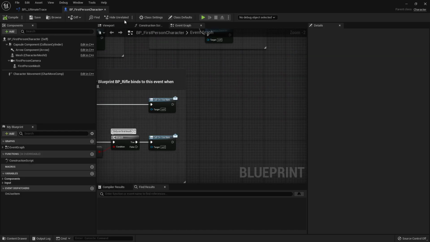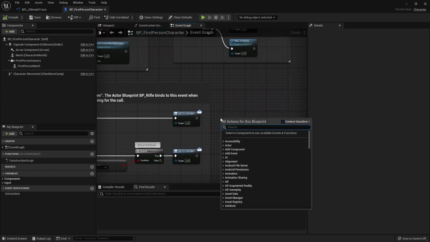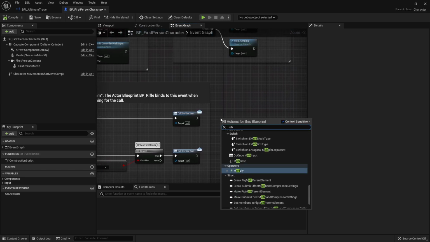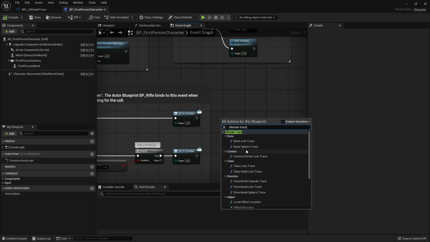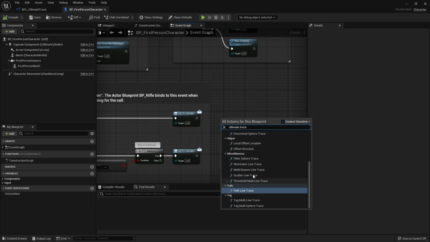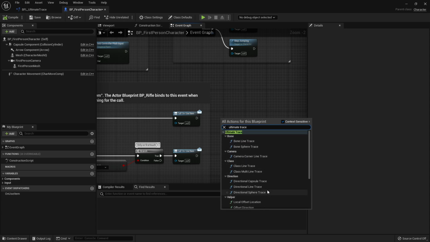So let's go to the first person character, right click and type Ultimate Trace. When you type this, you should get all of the functions in basically any actor blueprint, and you can click any of them and use them. So let's just go from the top to the bottom.